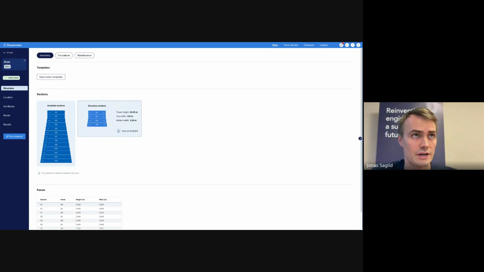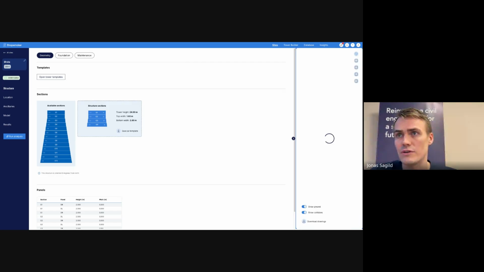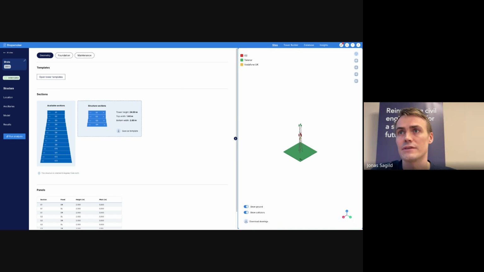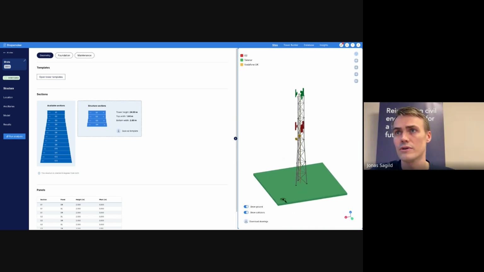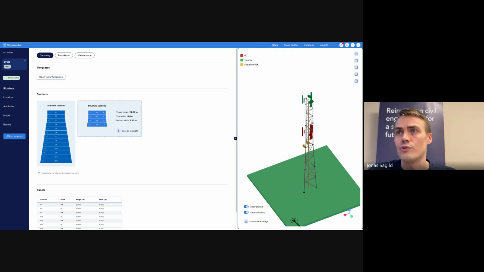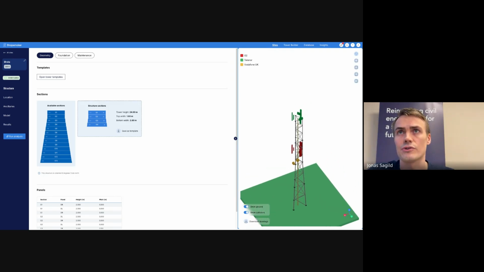As I open the site, I get a feeling for what this is. I can see what tower family it is. It's an SMK. I can open the side view here, and I can see what equipment is already on the tower. I see that we have 3 tenants on it already. We have O2, Telenor, and Vodafone.